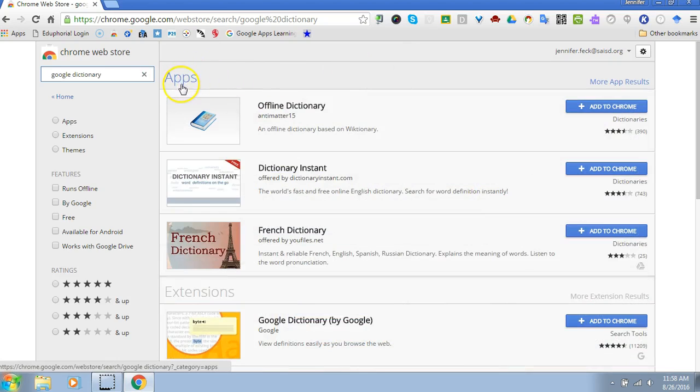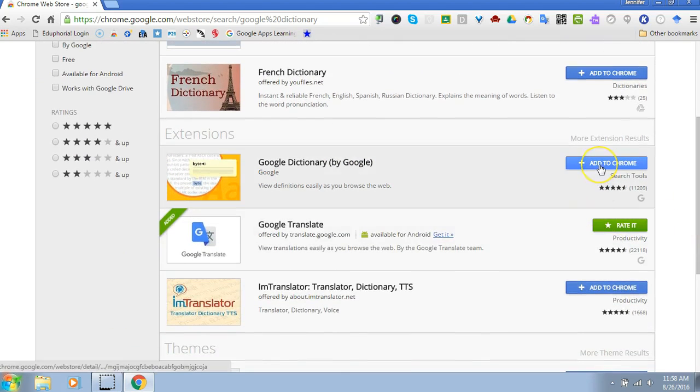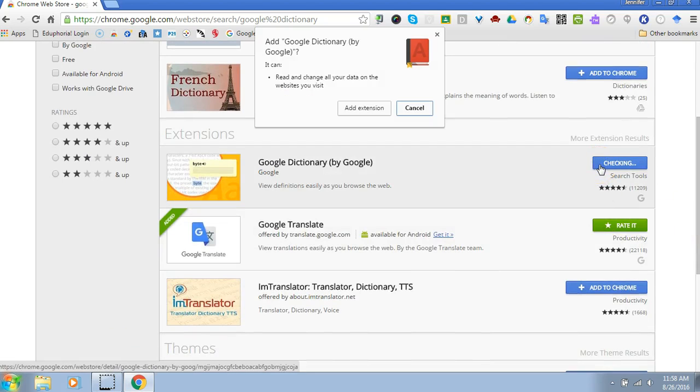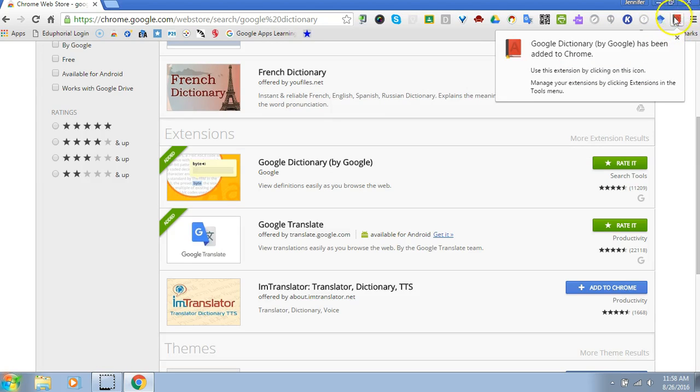Notice I have apps, and then underneath the list of apps I have extensions, and here's my extensions, Google Dictionary. And I have a blue button that says Add to Chrome. I'm going to click on that, Add to Chrome. I'm going to ask it to add the extension, and up here in my toolbar you'll notice it adds the icon for Google Dictionary.